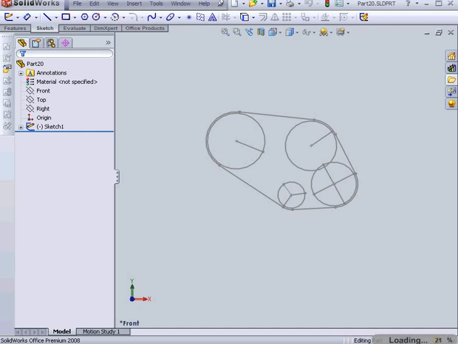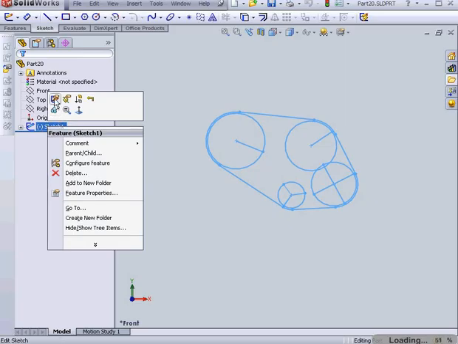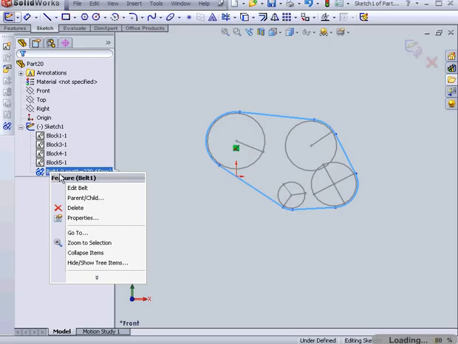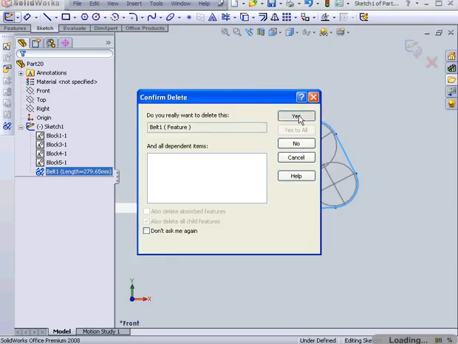Welcome to our tutorial on traction relation. We're going to pick up where we left off in our previous tutorial. Let's right-click and edit our sketch. Now let's delete the belt. Right-click, delete. Yes.